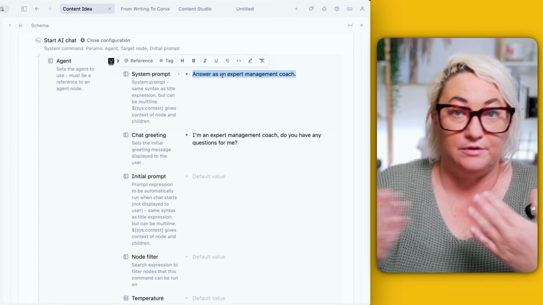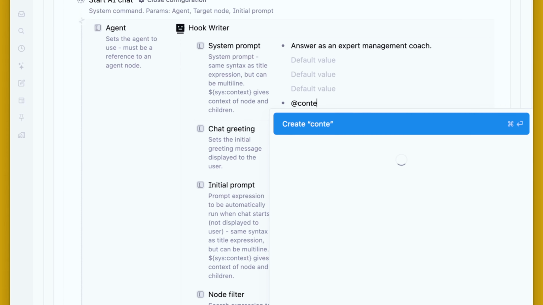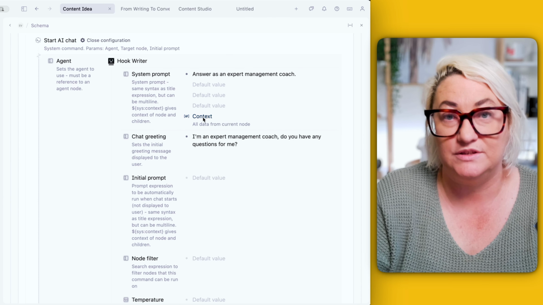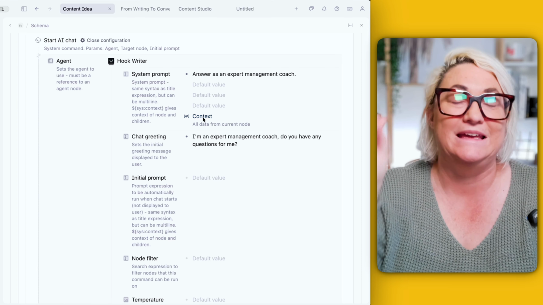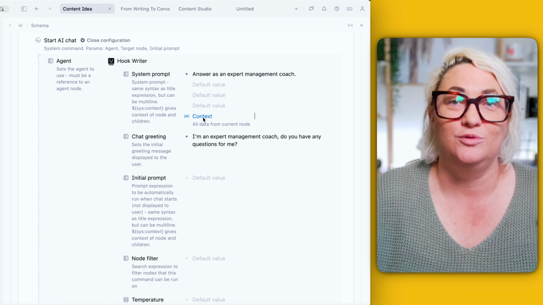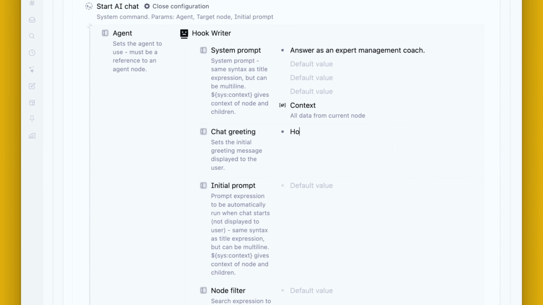Okay, so you saw what I wrote in my system prompt. The most important thing is that you choose context. You want to make sure that you insert the context of the node into your system prompt. Otherwise, AI will have no clue what you're actually talking about. In the chat greeting, I just always put, how can I help you? And then you don't have to have an initial prompt here. So you can send off your system prompt, so it's got all that context, and then you can start your chats.